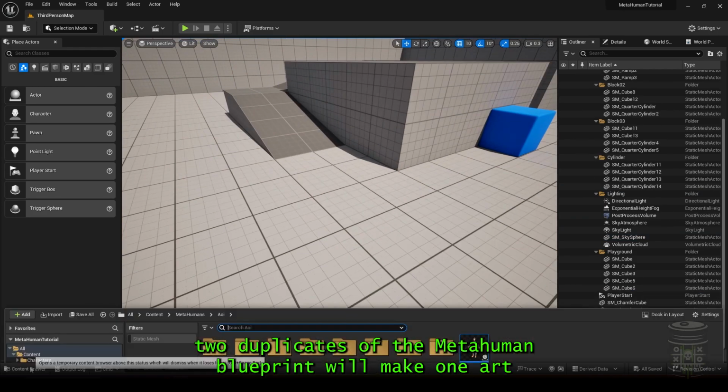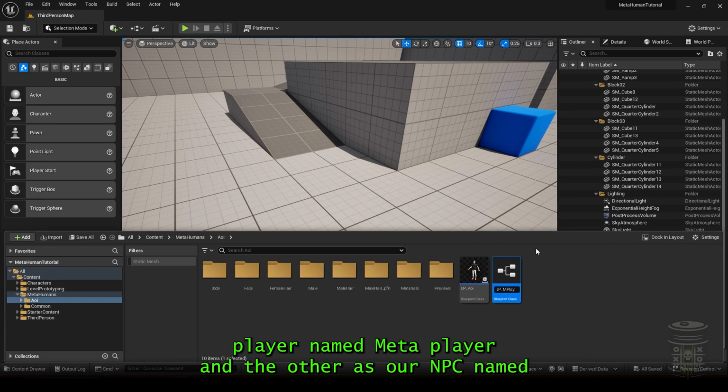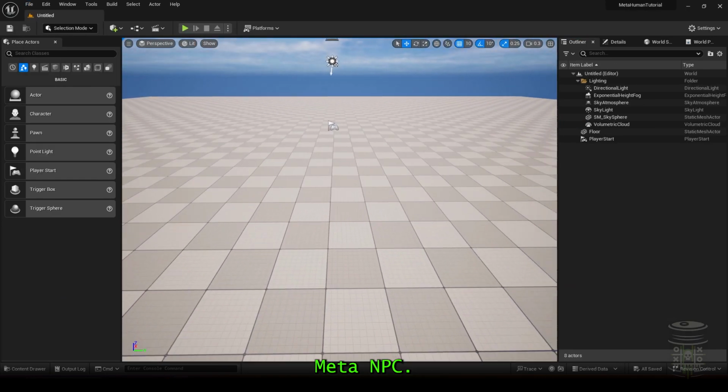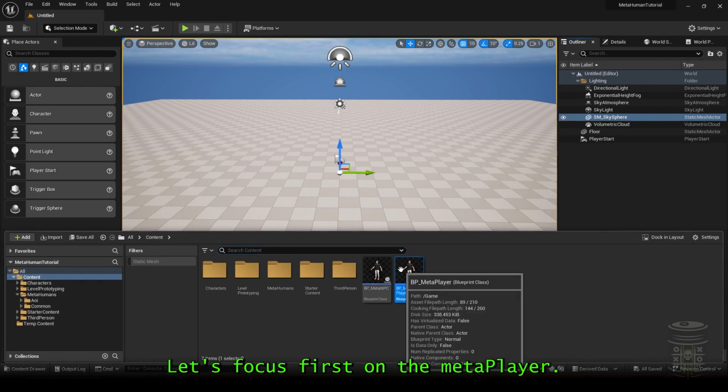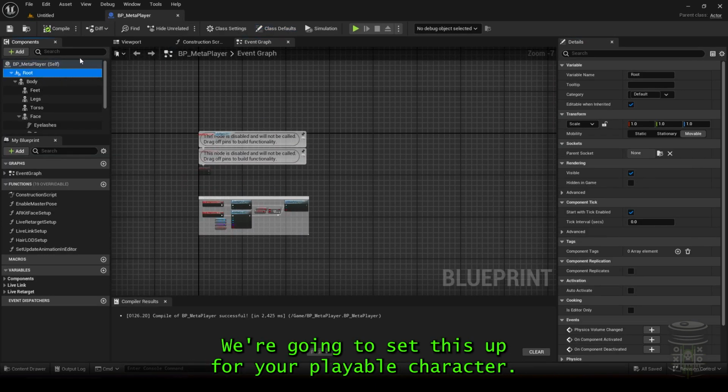Create 2 duplicates of the MetaHuman blueprint. We'll make one our player named MetaPlayer, and the other as our NPC named MetaNPC. Let's focus first on the MetaPlayer. Open your BP MetaPlayer blueprint.